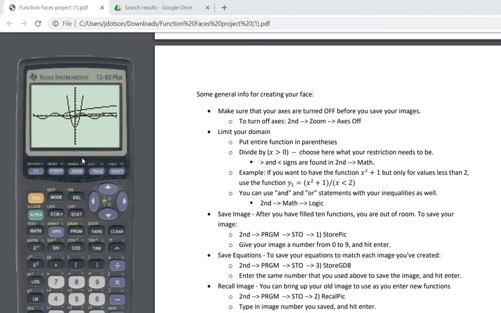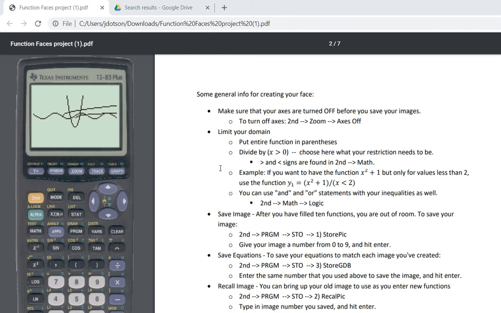What I'm going to do now, first off, this very first thing, before you save a picture, you must make sure your axes are off. So follow this step where it says second zoom. Zoom is up here at the top. And you want to go down and turn these axes off. Hit graph again. Now it doesn't have the X and Y axis on there. It has just your image. So right now it looks like I have two random whiskers going around a tall nose with a squiggle in the middle. Cool.